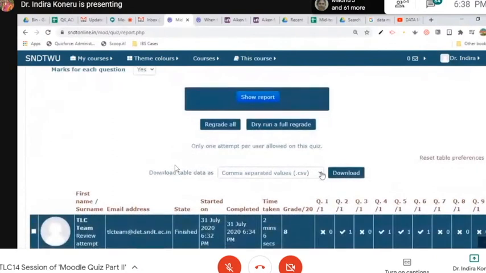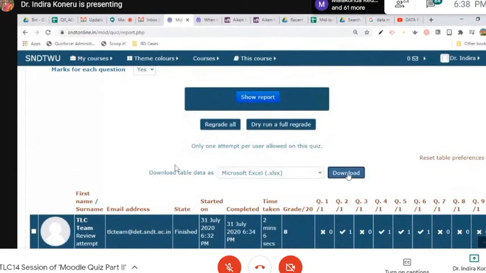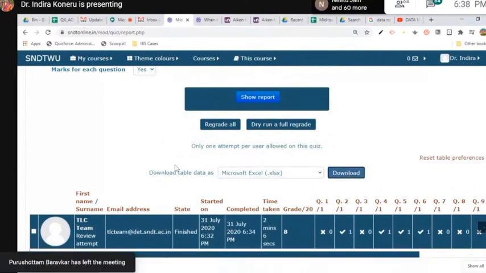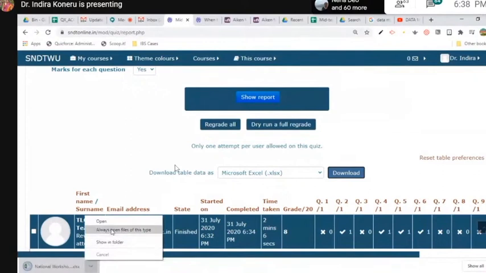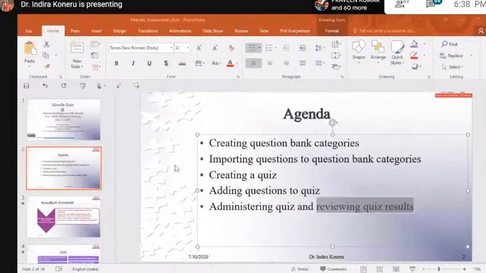And you have this download option, whichever format, Microsoft Excel, and click on download. So this is how you can download your student marks. All student marks in one go, but as of now we have only one attempt because we have only one student here. So any questions? I think I'm done with all.